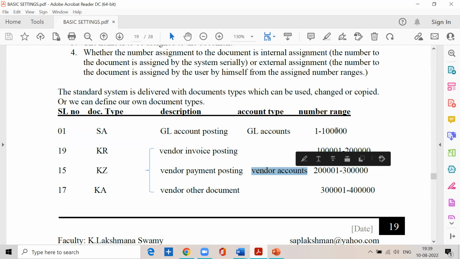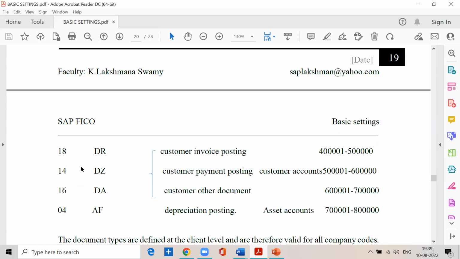These number ranges we will discuss again. Then serial number 18, document type DR, customer invoice posting. Serial number 14, document type DZ, customer payment posting. Serial number 16, document type DA, customer other document. Serial number 04, document type AF, depreciation posting. DR, DZ, DA belong to customer account type. Then AF, depreciation posting, belongs to asset accounts.